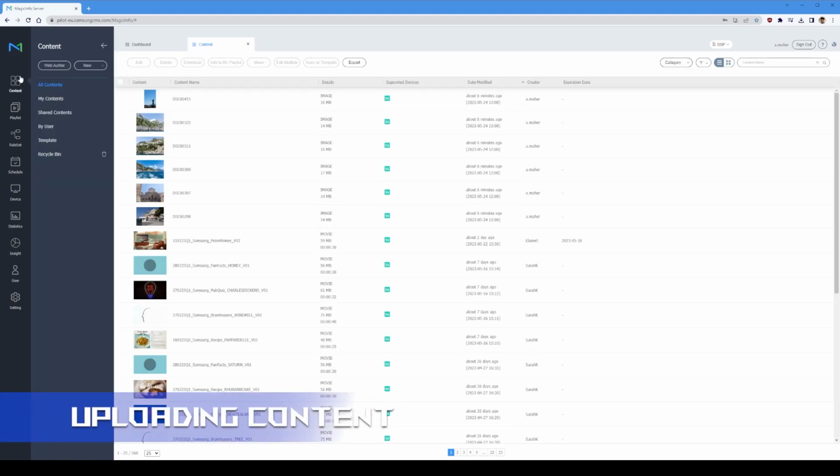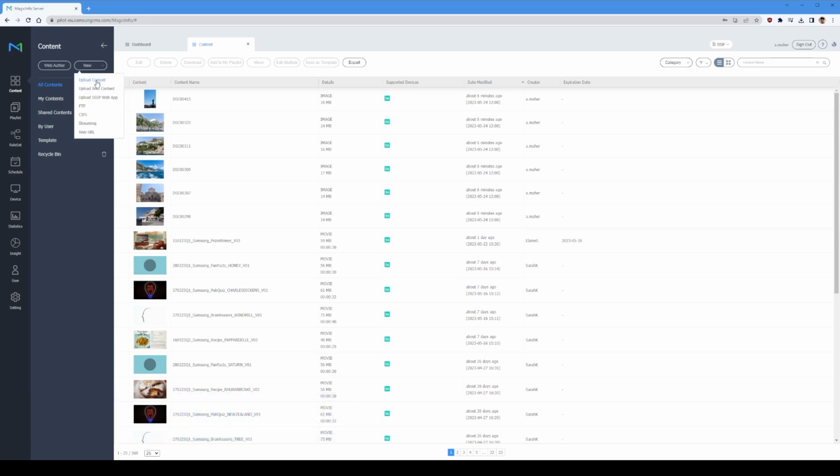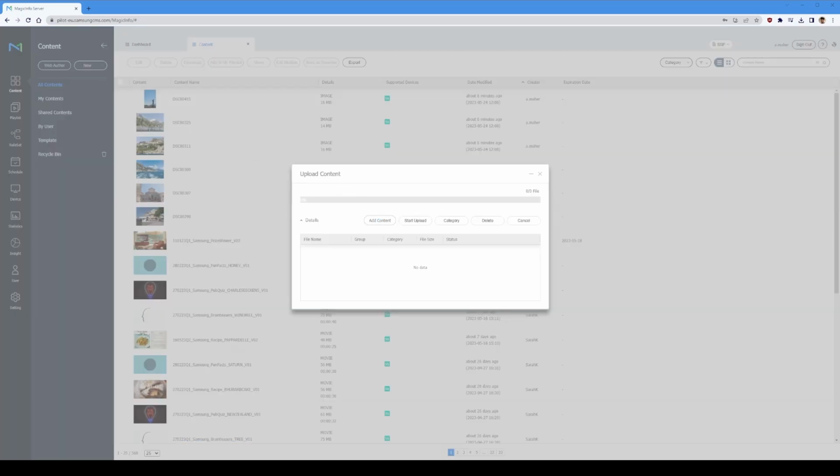Select content, select new, and then upload content. If you are uploading content, it will open up the file explorer of your device, be that Windows, Mac, Android, iOS, whatever. Once you've selected your content, it will ask you to confirm it in the window that we see here. If you're happy with that, select Start Upload. Now, the upload will vary in time depending on the speed of your internet and the size of the files that we're uploading naturally.